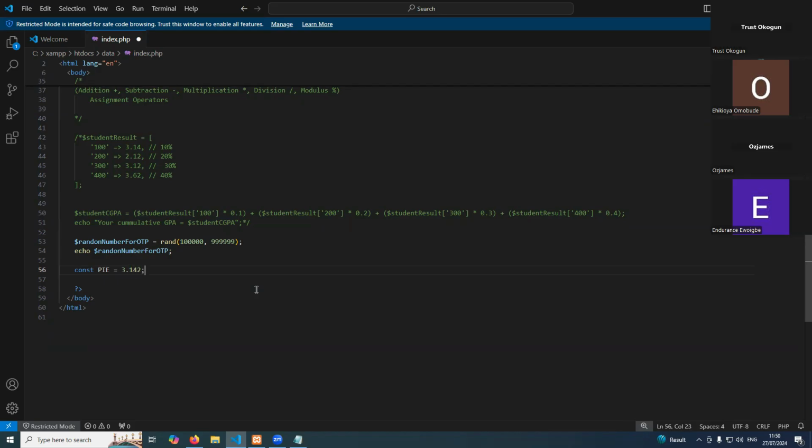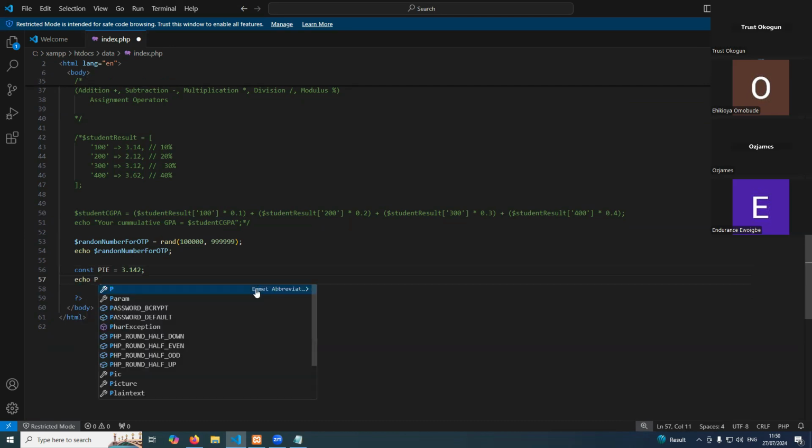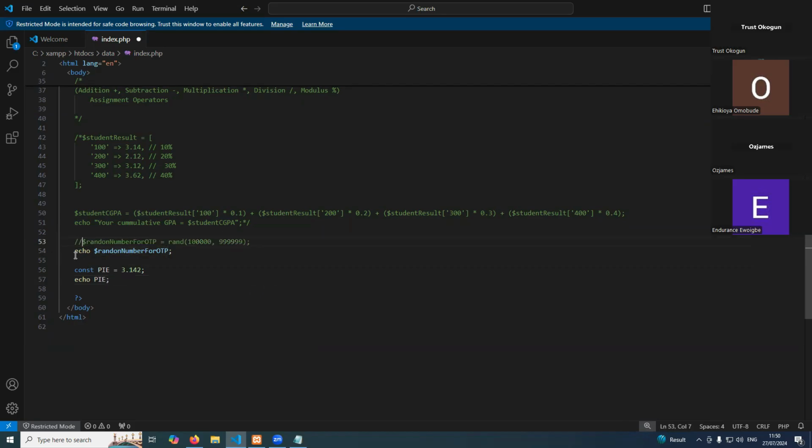3.142. Then if I put echo PI, I should get 3.142 here. You see it now: PI is 3.142.